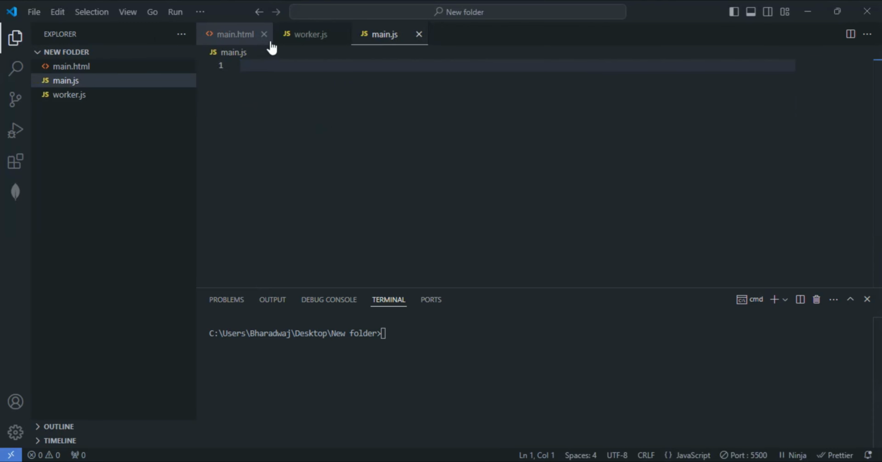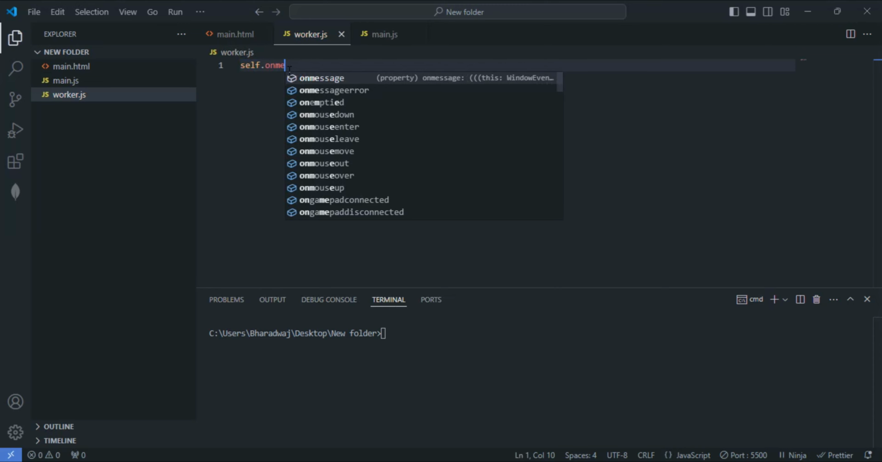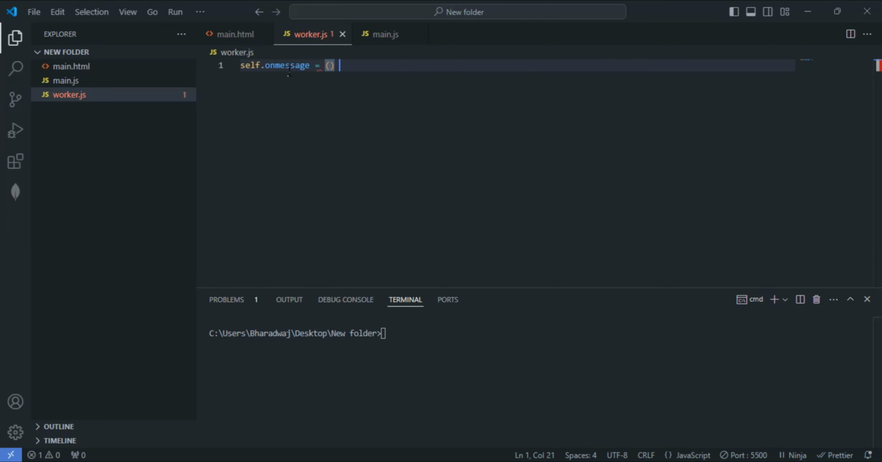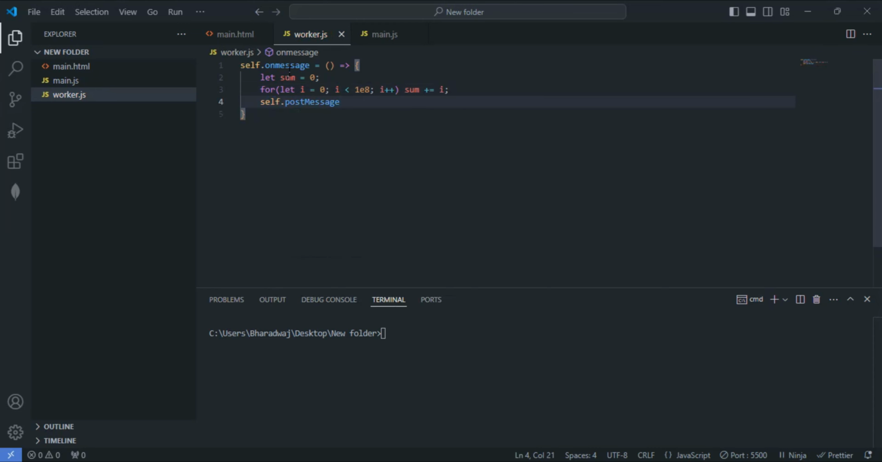Let me delete this one first. I'll just make use of self.onmessage itself. This time I'll not pass anything. Over here, let me consider sum equals 0. Let's make use of a for loop, and I'll give 10 to the power of 8, that is 1e8. Let's increment the i. Sum equals sum plus i. Then I'll make use of postMessage again, postMessage of sum. So this is it for the worker.js.